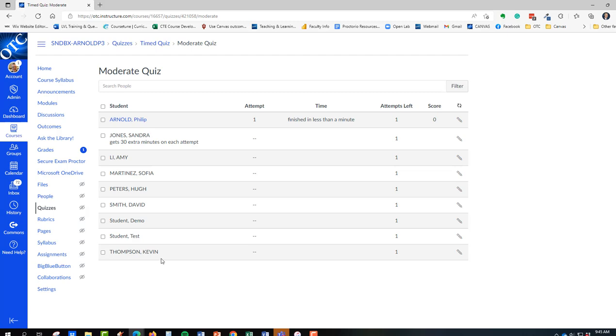So that's how you set additional attempts and extend additional times. Again, it's under the moderate quiz. Moderate is not a real descriptive term for what you're doing here, but hopefully this helps.